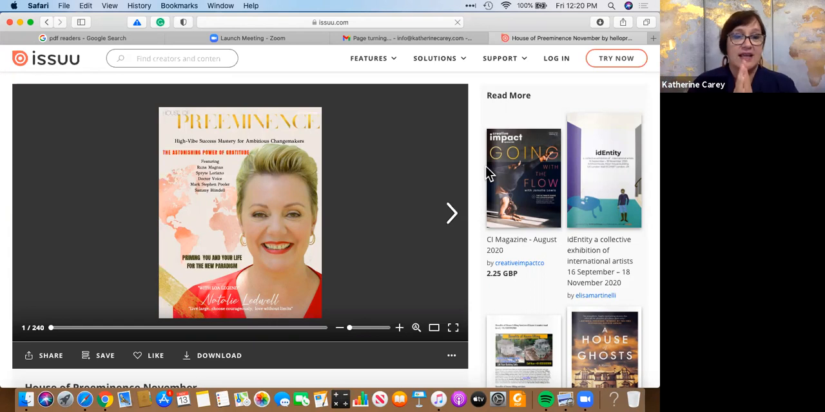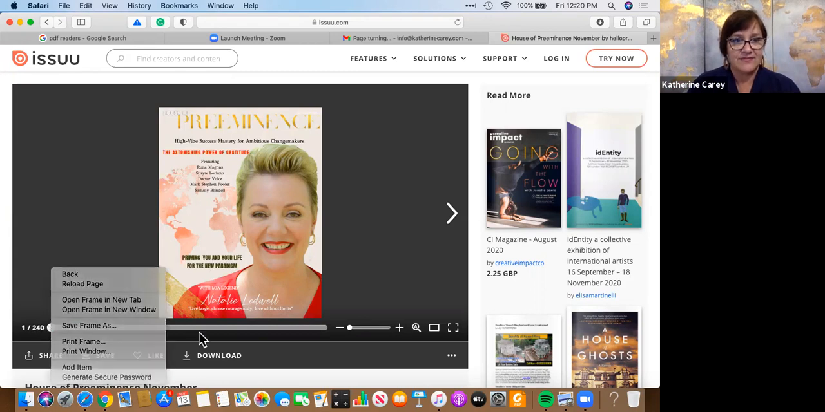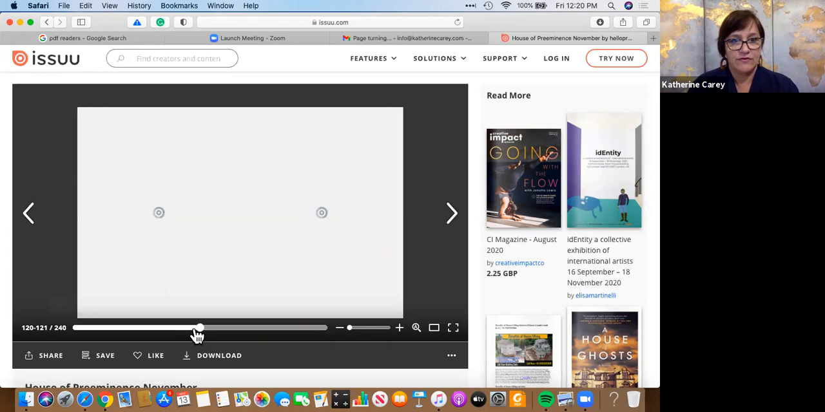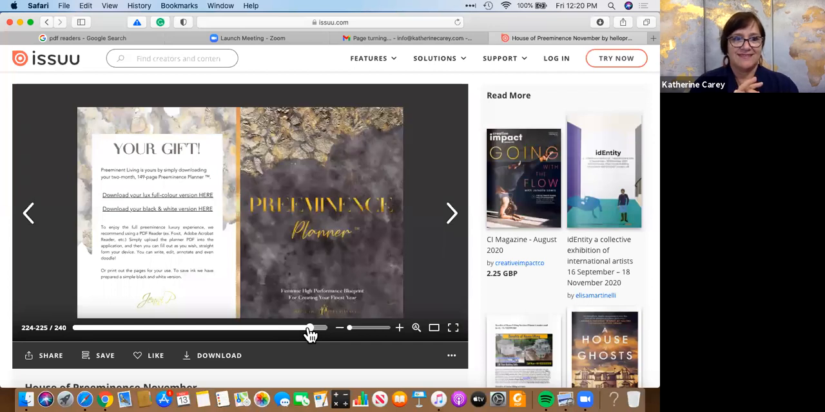It's so gorgeous. I will tell you that the planner is at the end of the magazine. So rather than having to click every single page, because you can do that at a different time when you're reading the magazine, and you should for sure take your time through it because it's so great, I'm just going to grab this guy, sorry, and I'm going to move him all the way over here. I think it's page 224. Yeah. Page 224 is where you're going to find the downloads.